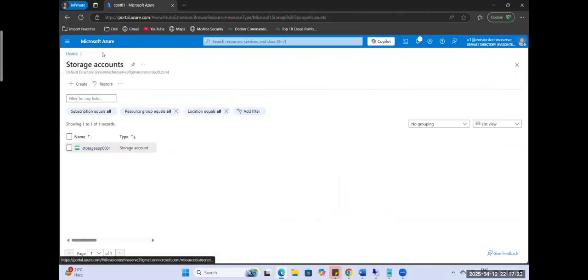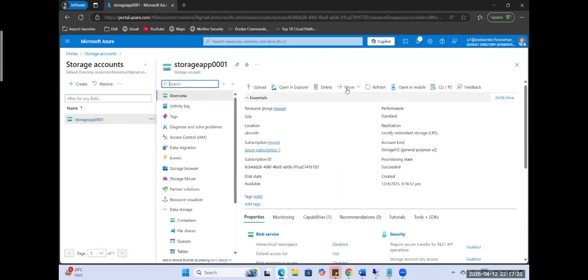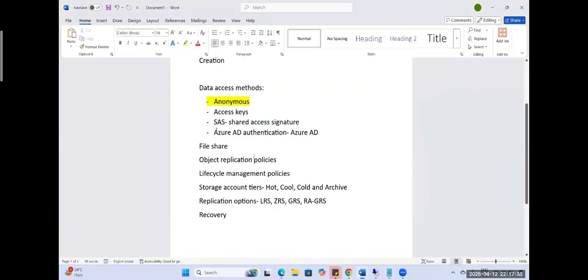He can do anything. Even he can delete this storage account as well. He can just click and delete. That is also possible because he is the owner of this particular storage. So this is called Azure AD authentication. With Azure AD authentication, you can specify what level of access you want to give to the user.